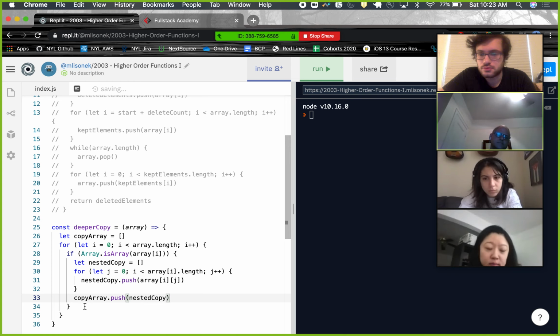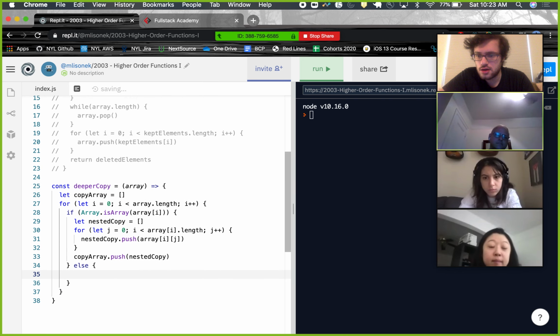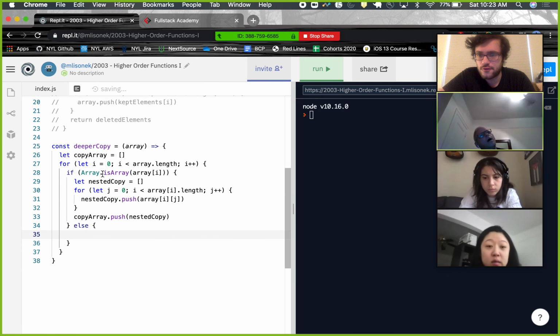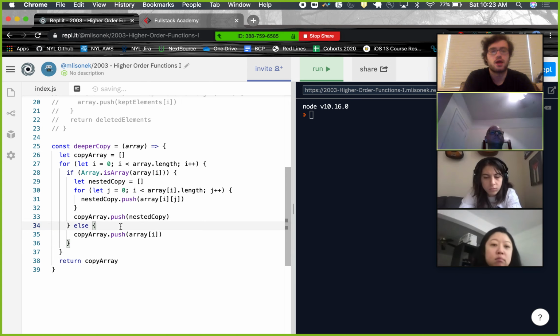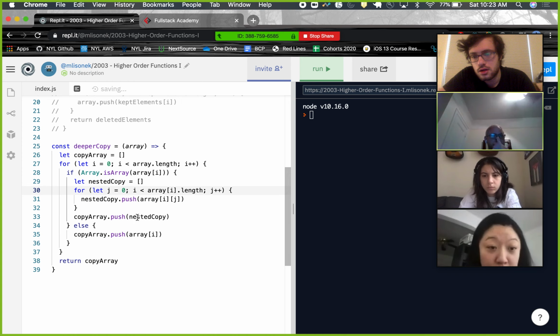nested copy. And then we have an else statement outside here, and we say else. If it's not an array, we just do copy array dot push array at I. And then we return our copy array. And that's that.